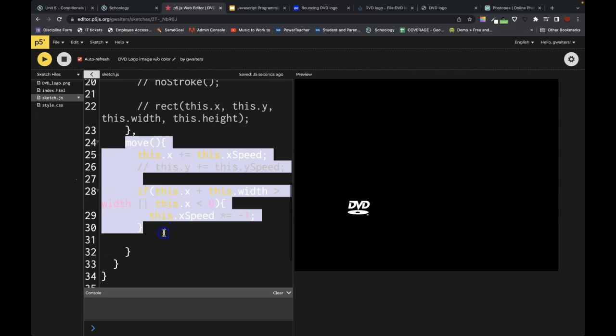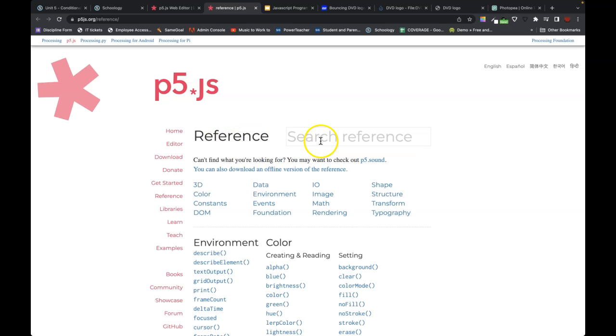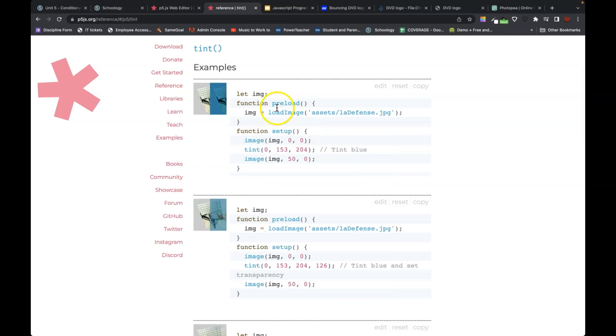But this move, all that's doing is just dealing with the movement. If I wanted to do some type of color change, that is where I'm going to end up having to have it switch, which we've seen before. We do that color change, we could have it switch. Now, how do you switch the color of an image? One way to do this is through using the tint. So let me show that.